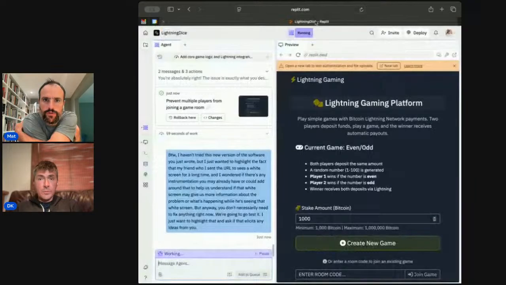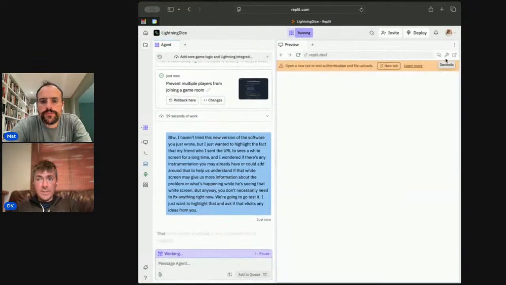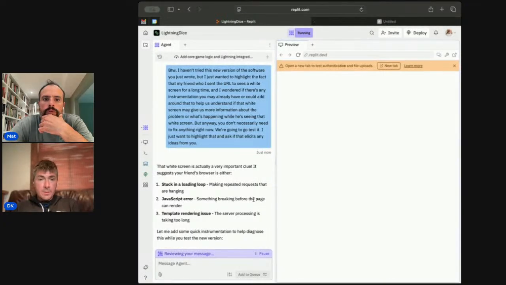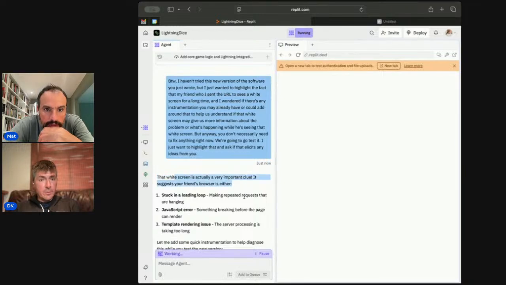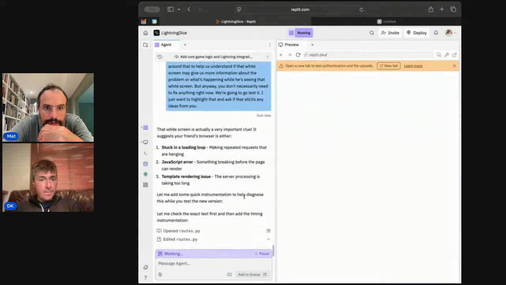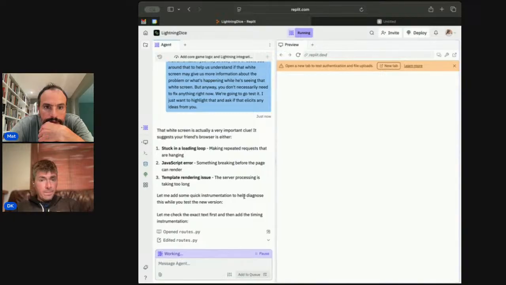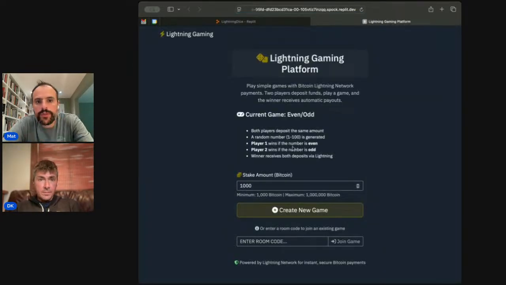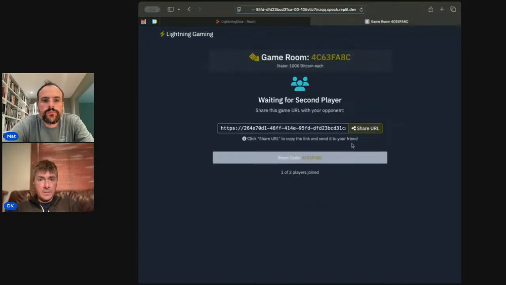Okay. So I should have a new version to test, John. So I'm going to pop out here. Maybe just do the refresh rendering here. White screen is actually a very important clue. Oh, so you're just going to try refreshing there in your preview. Oh, okay. It seems like it's doing some instrumentation now. This may be before the instrumentation actually.